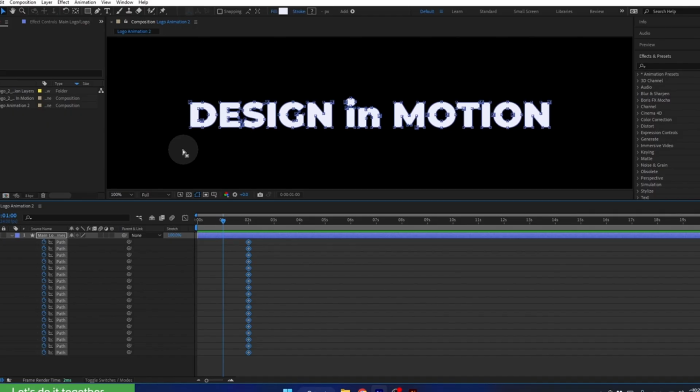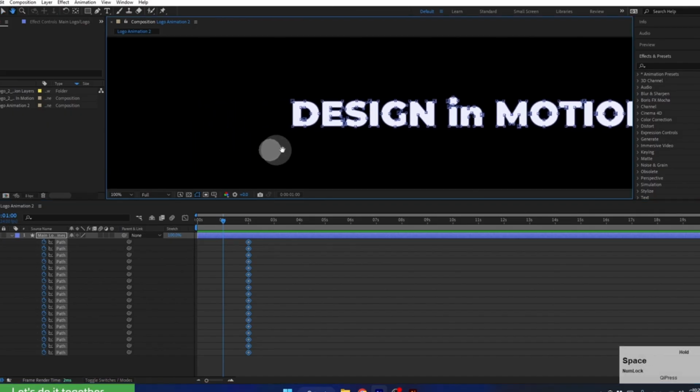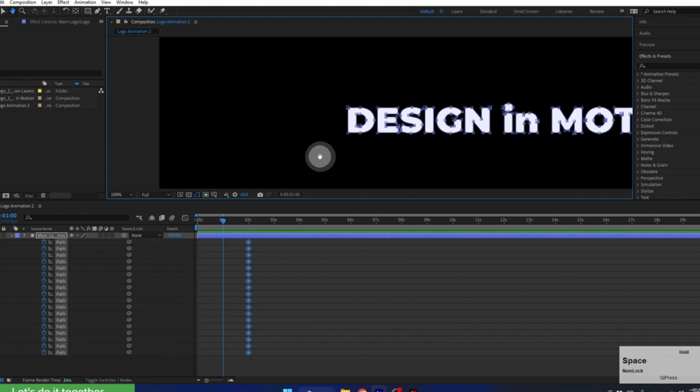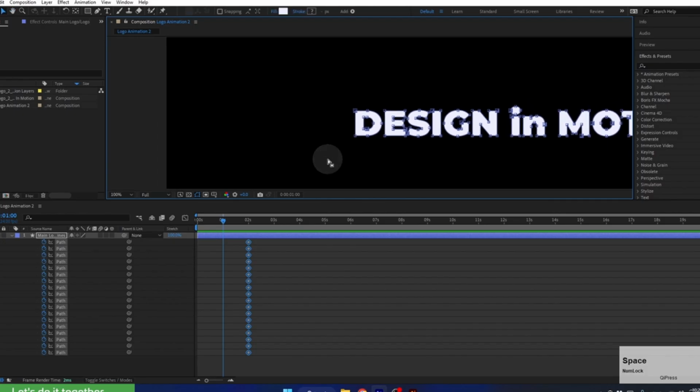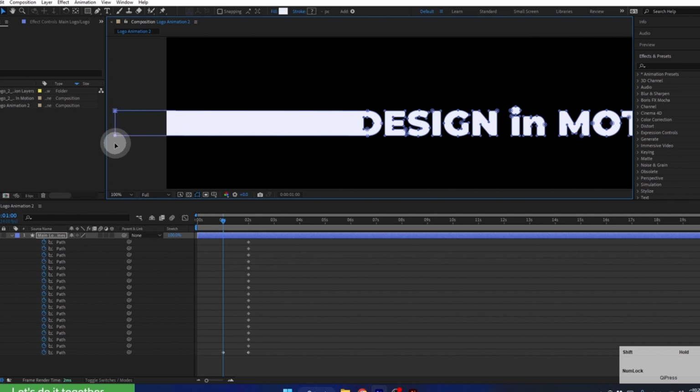For convenience, let's hold the space key and drag the screen towards the first letter, the letter D. Then, let's change the shape of this letter to the way we want it to appear at the second number 1. Let's select these 2 points, and drag them outside the scene, while holding the Shift key to move them on the straight axis. Now, let's click on this point, hold the Shift key, and select this point as well. Next, let's drag these 2 points here, while holding the Shift key.